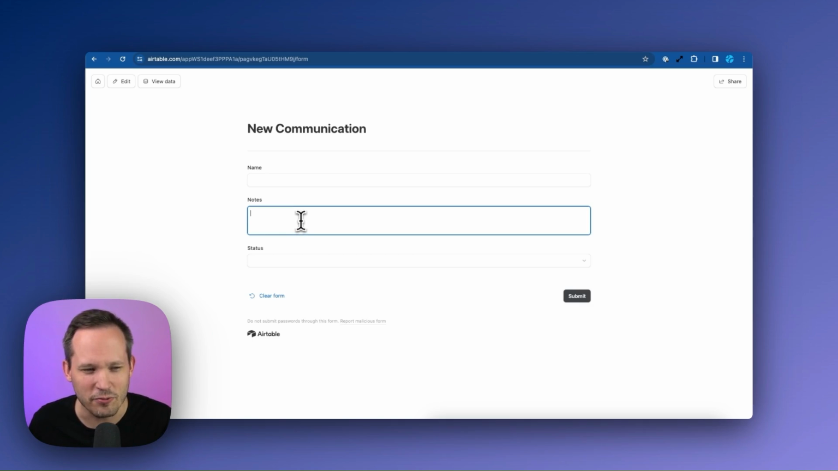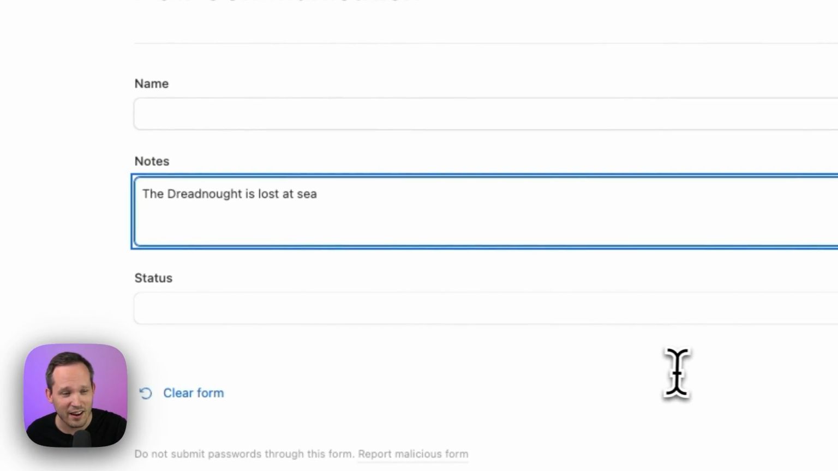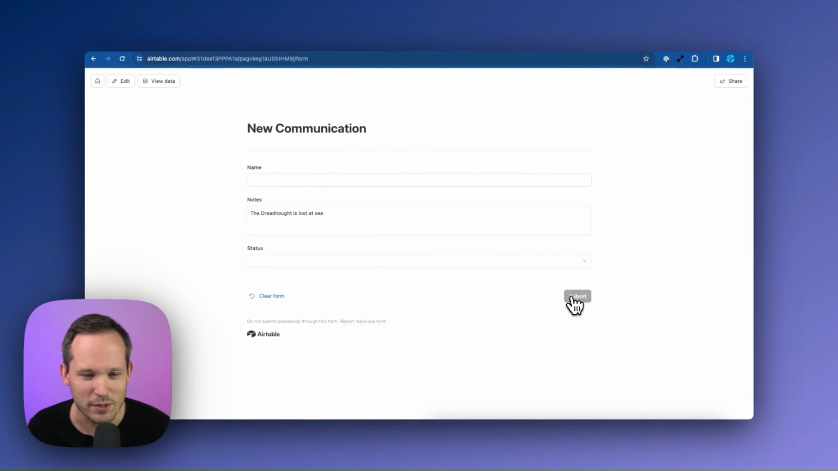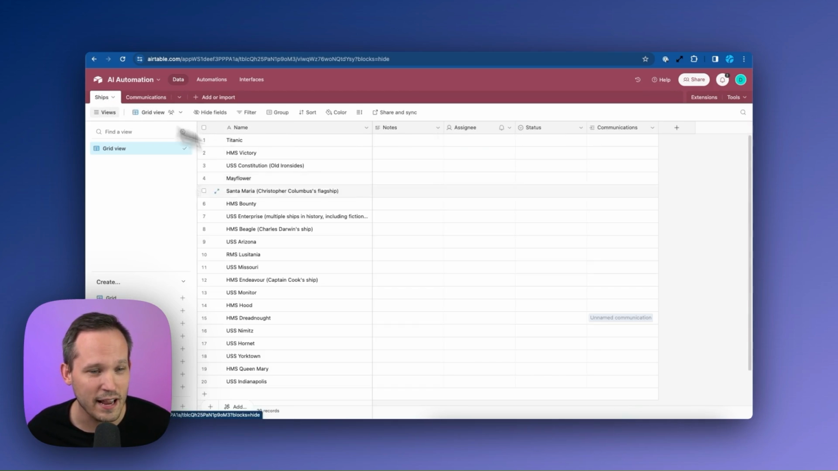I'm just going to fill out a form, but again, this could come in from a variety of different data sources. So this, of course, is a terrible example, but the Dreadnought is lost at sea. Let's go ahead and submit our form. And back in Airtable, we can see our automation has just updated this. We have our record and it's updated this linked record to our ship. So now we can see the name of the HMS Dreadnought. It was able to find that linked record and create that relationship between both of those records.